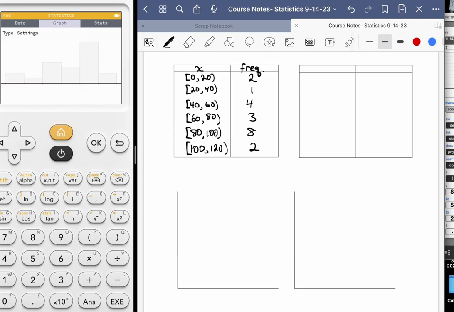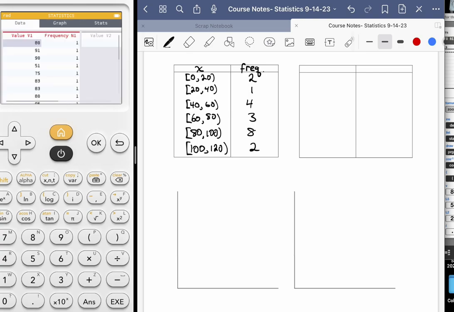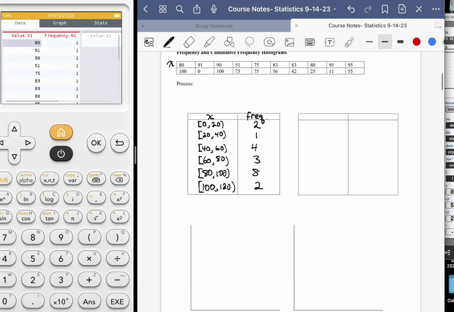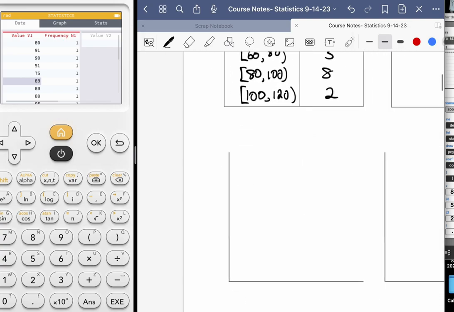It usually is a data entry issue. Can you double check your data and make sure it was typed in correctly? Because sometimes even a slight error matters. I have 80, 91, 90, 51, 75, 75, 83, 83, 80. Oh, you got an extra 75 in there. I put an extra 75? Yeah. Okay, good. Thank you. No problem.